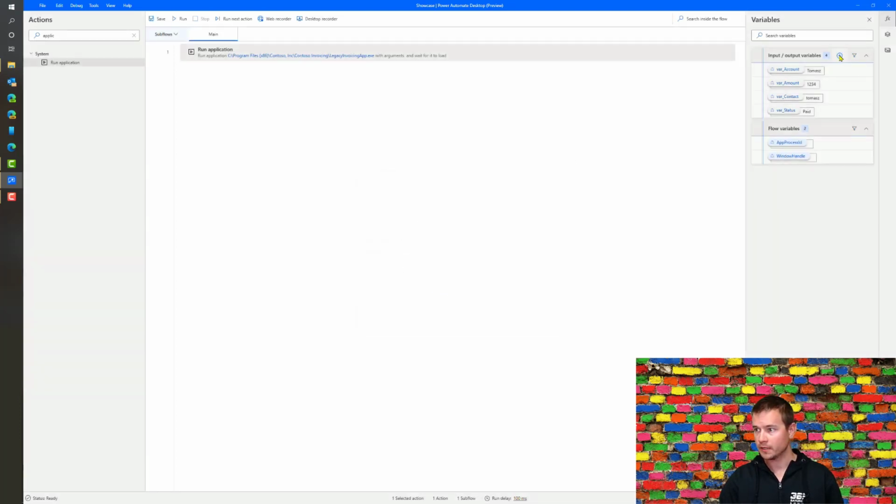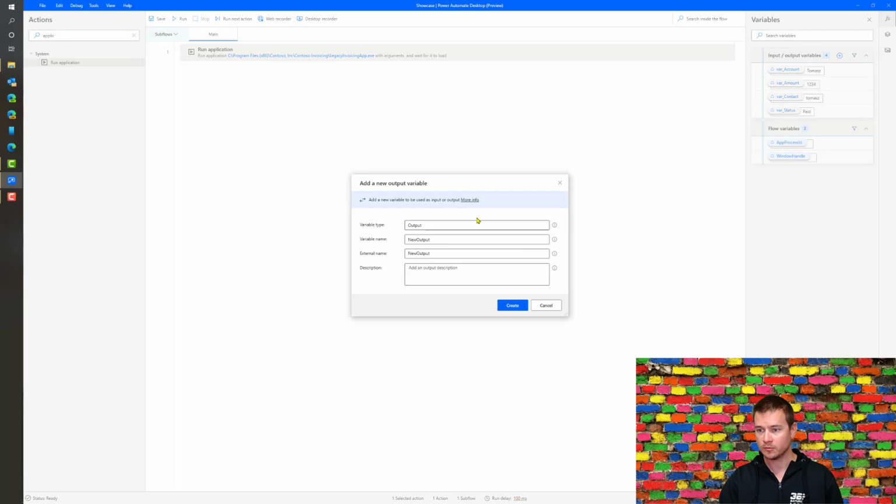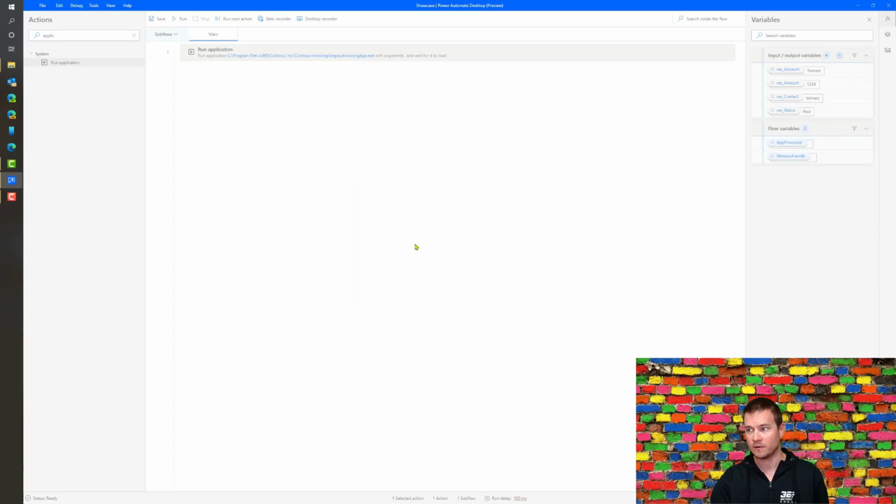Now I want to create an output variable. The external name is the one that is used inside Power Automate. So this is going to be an outcome of the action that is triggering Power Automate Desktop. This one is going to be the name of the outcomes. All right, so now I have the variables defined.